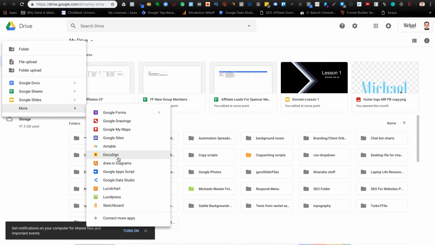Google admin is called different things. It's G Suite, admin.google.com. You'll hear that. But this is the best way to set up your emails.